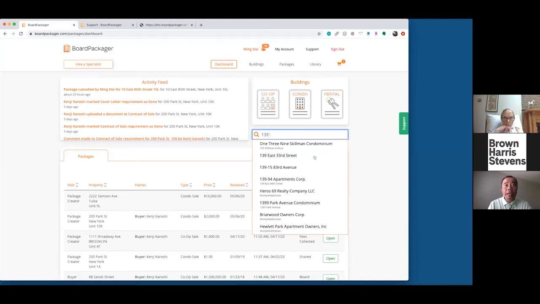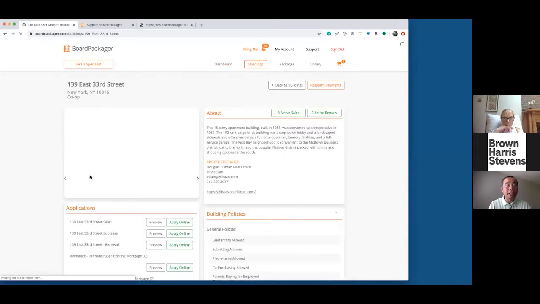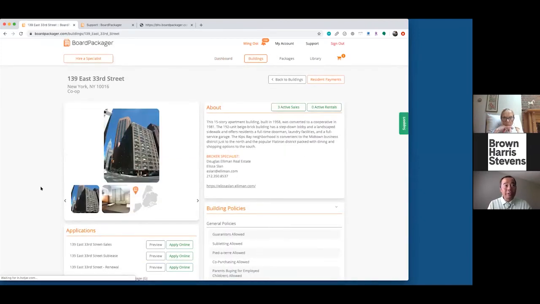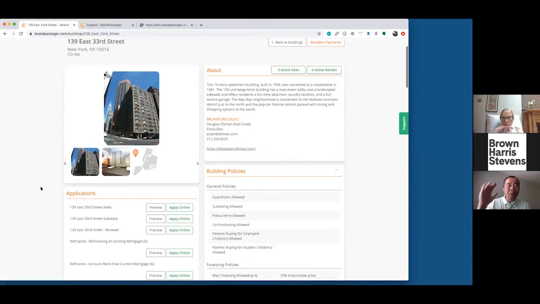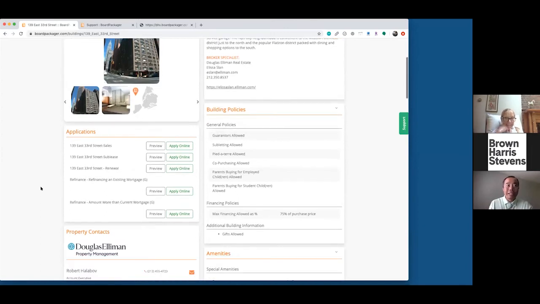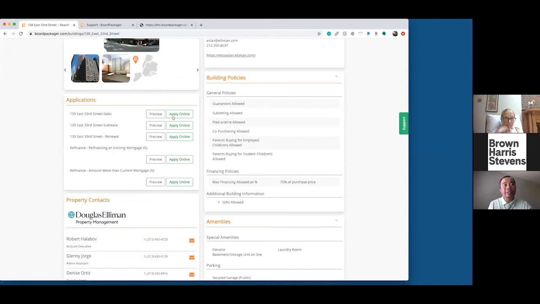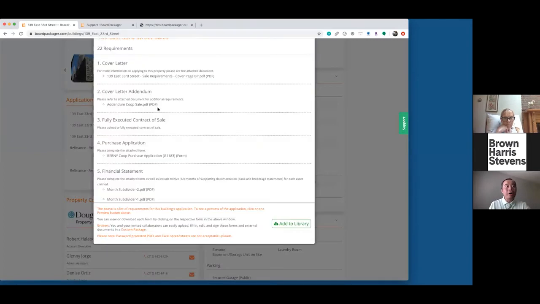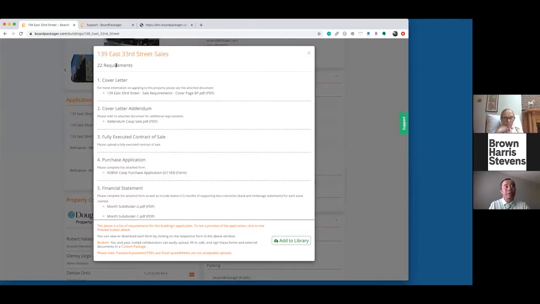And again, there are tons of buildings. I usually call this one up because 139 East 33rd has one of the largest board packages in the system. Wow, really? So let's say you're looking at this and you don't want to apply online yet, but you can preview this just to see how many requirements there are. You'll see it tells you there are 22 requirements. Wow.